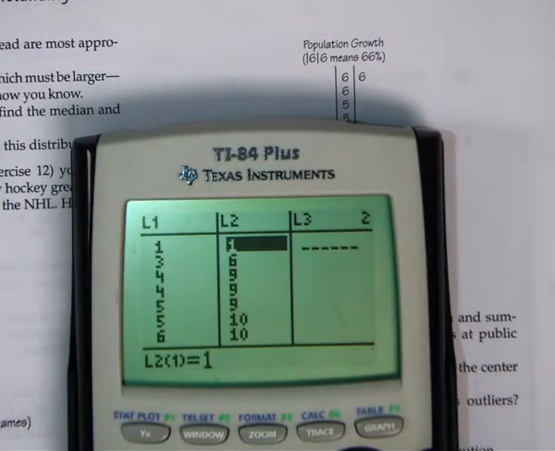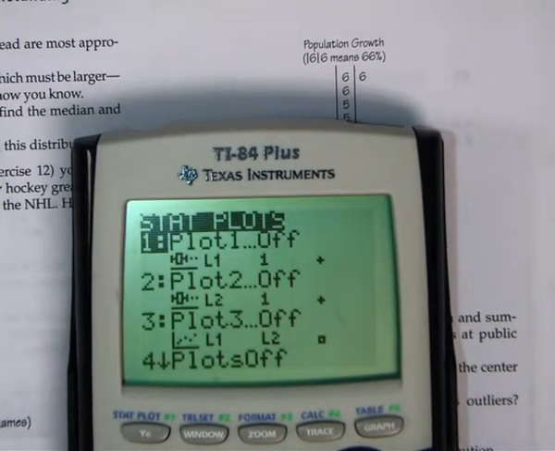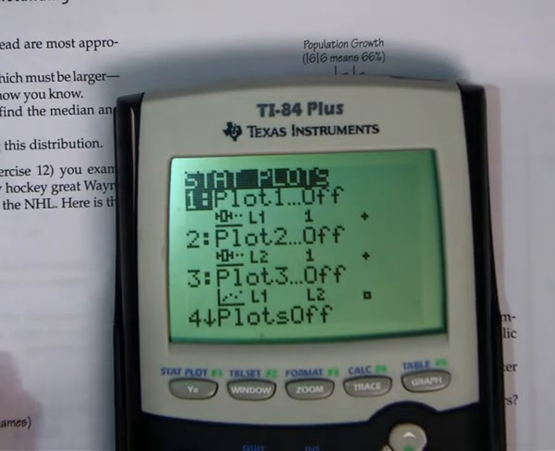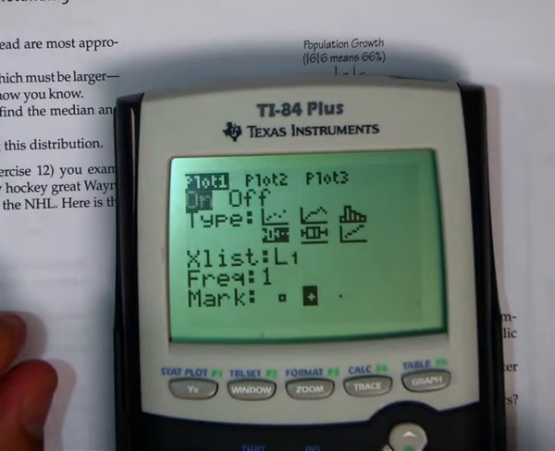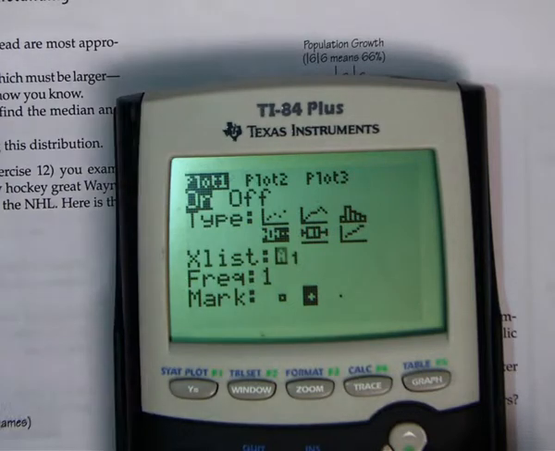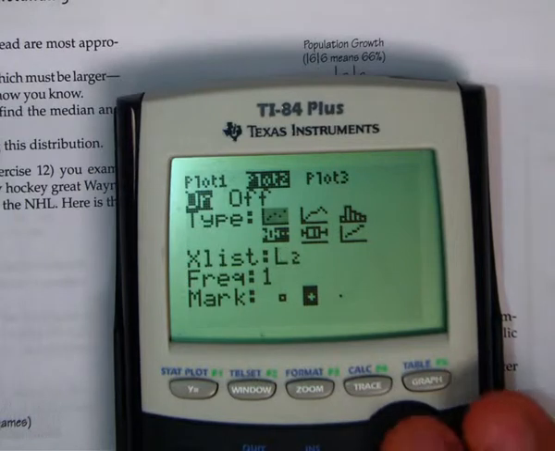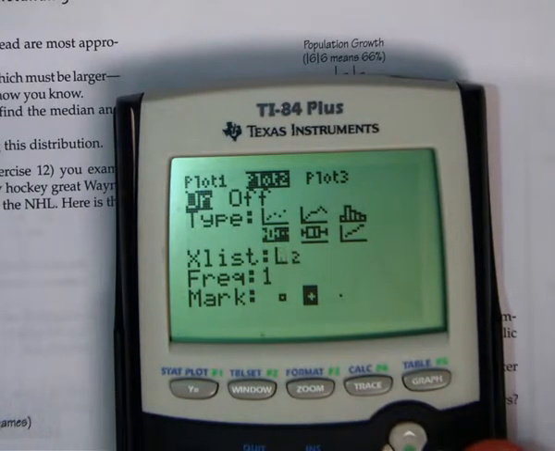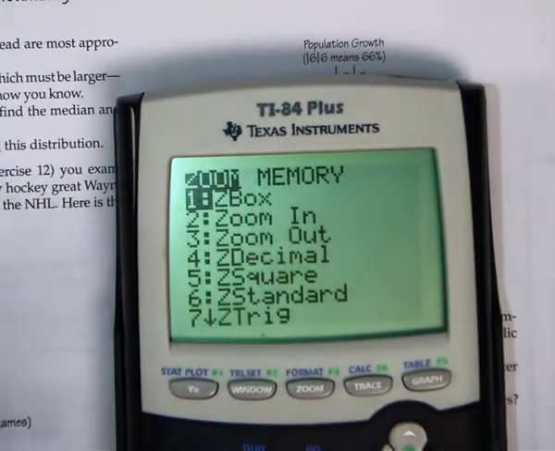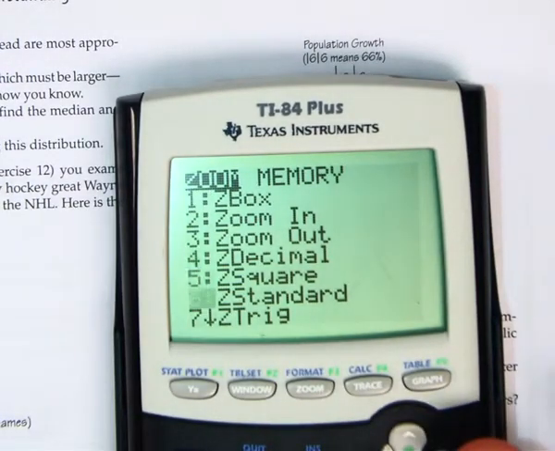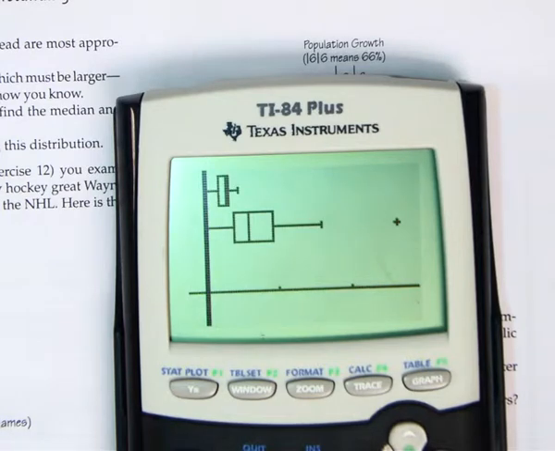Then we go to stat plot, go to plot 1, and turn it on. We go to modified box plot, which is this one right here, and make sure it's pulling from list 1. Then we go to plot 2 and turn it on, make sure that's on modified box plot, pulling from list 2. Then we go to zoom, down to zoom stat number 9, and that will draw those up for us.